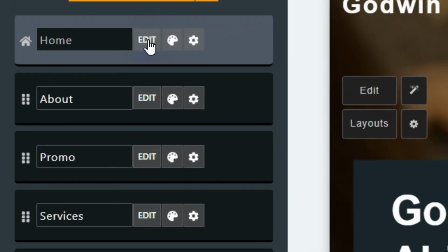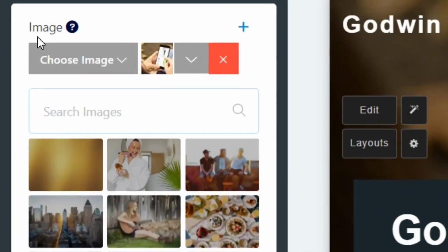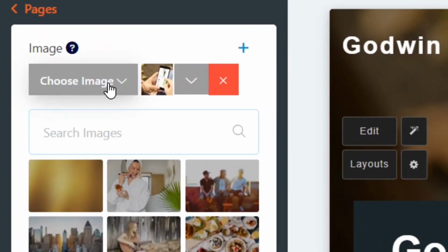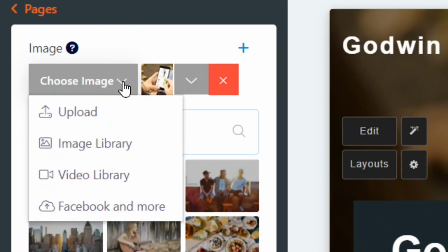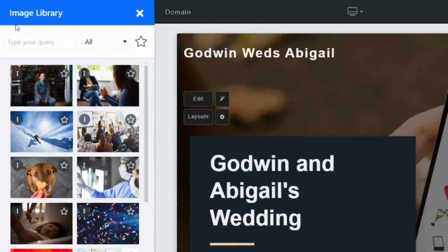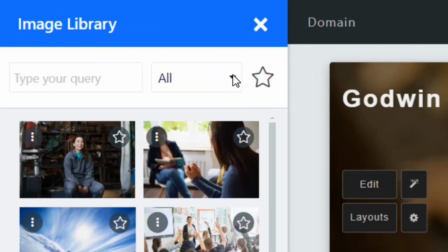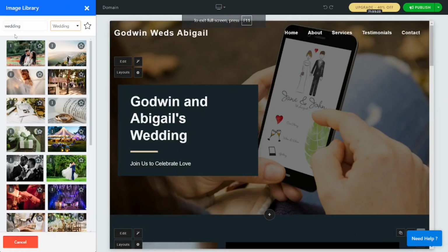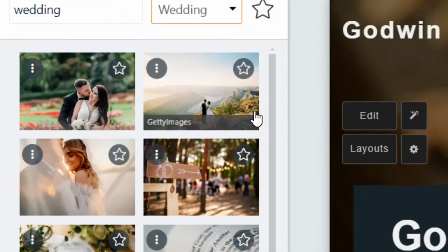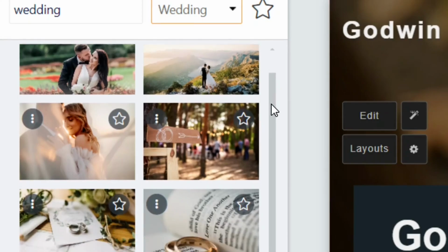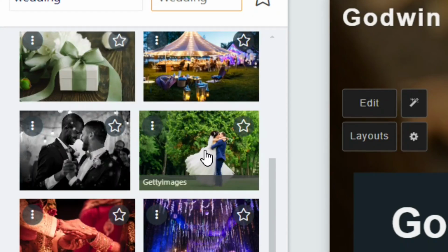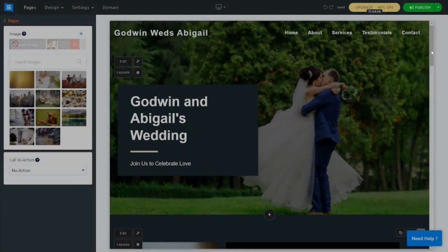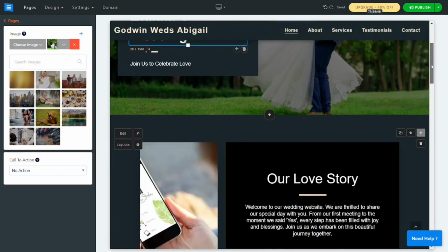So simply click on the edit, and then over here you can choose the image that you want to be set as your home page by clicking on the down arrow, and then you can upload your own image if you have some, or go to the image library and choose from it, okay. From the image library, you can simply come here to all, click on the down arrow, and then select wedding, okay. Then you are going to get wedding pictures. You can go through and select the one that you want. So I'm going to select this one, okay. When you select it, you see that it will be set as your home page image, okay.